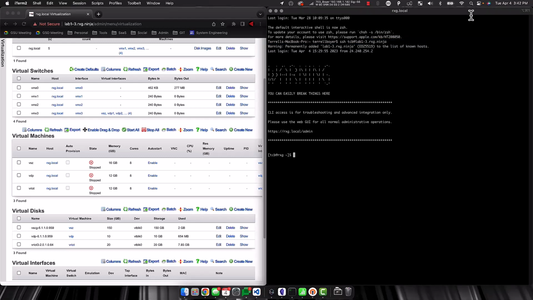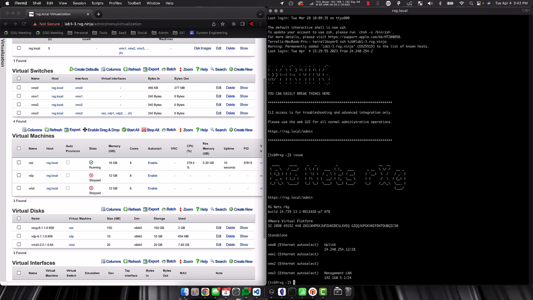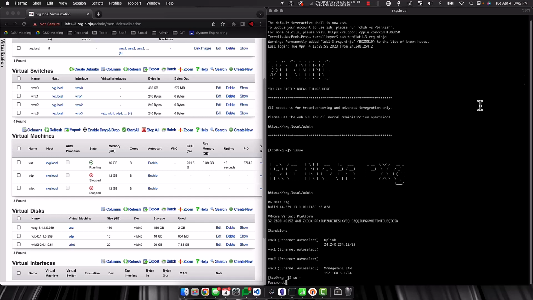And I've SSH'd into the rXg, so the next thing I need to do is elevate to superuser. First, I need to type issue so that I can get the IUI information. And then we're going to type su space minus. And it prompts you for a password. And the password here is going to be this first block of alpha letters. So I'm going to copy that and then paste that down here.